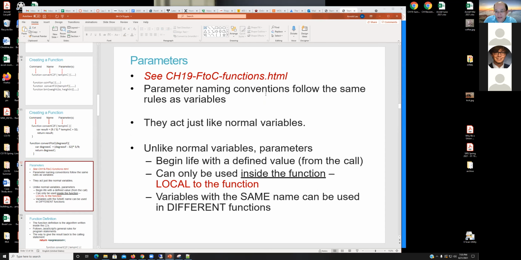So the parameter naming conventions: parameters are essentially the same thing as variables, right? So the conventions you're going to follow are the same as what we defined for the variables from last week. They're acting just like normal variables. This starts from the time that you call the function. That's when the variable is defined, okay? And they're only used within the function, so they're local to the function, okay?